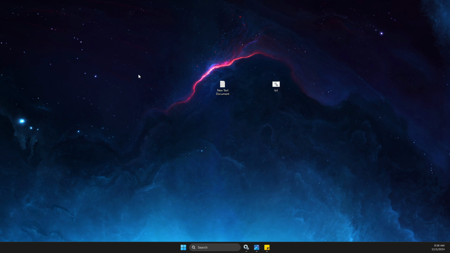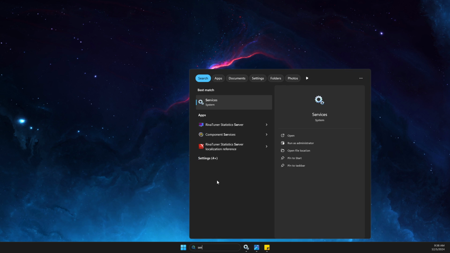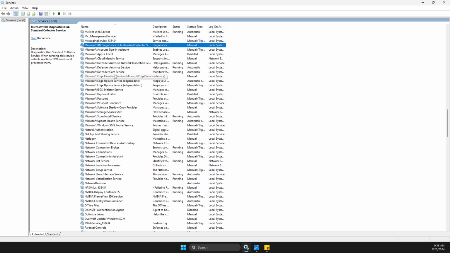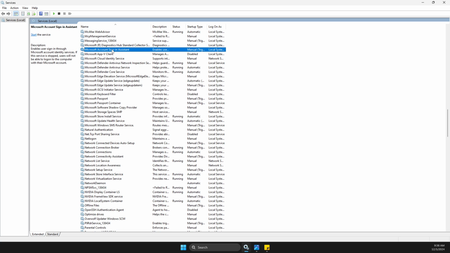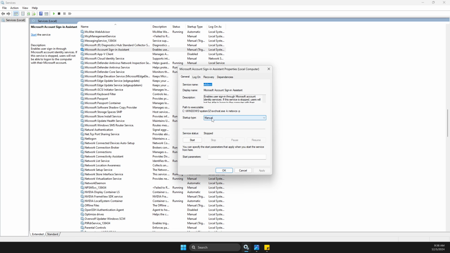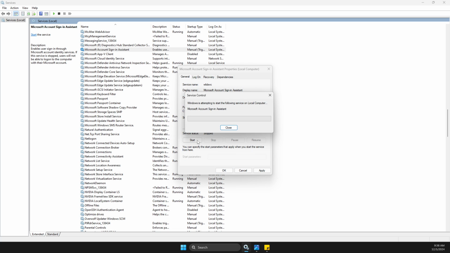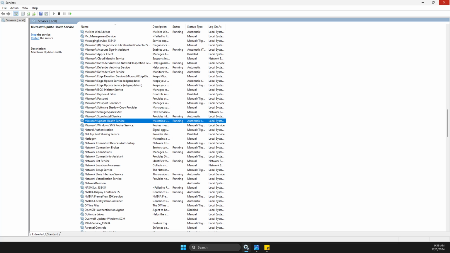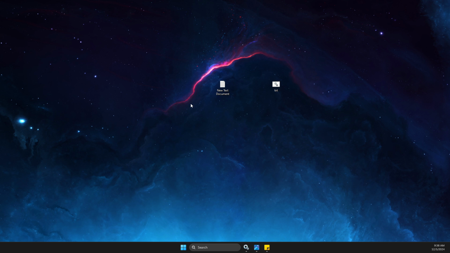But if this does not work, what you need to do next is to go to services and then click on one of the tasks here and press M until you see Microsoft Account Sign-In Assistant. Then you need to right click on it, go to properties, select automatic, and then service status should be running. So press start, apply, OK, and your problem should be fixed.